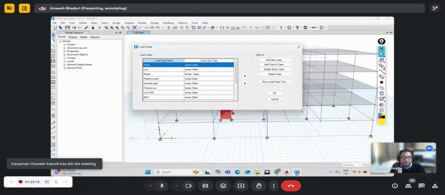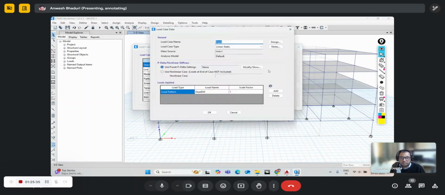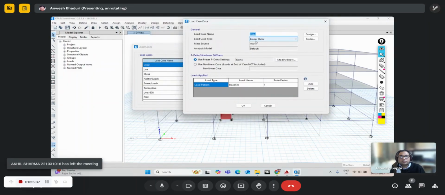Okay, so load cases, you can see there is a dead load, there's a live, there's modal case, then partition loads, and all these things are there, right? Now see here dead. You can always see what this is by opening the modify showcase option. You can see this is a linear static load case of the type dead. It has the load pattern dead SW, that is the self weight only.